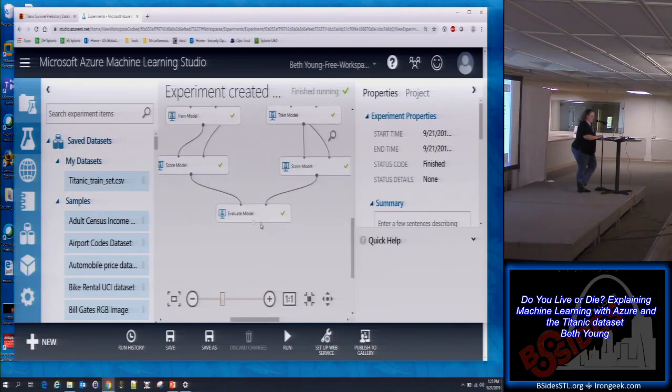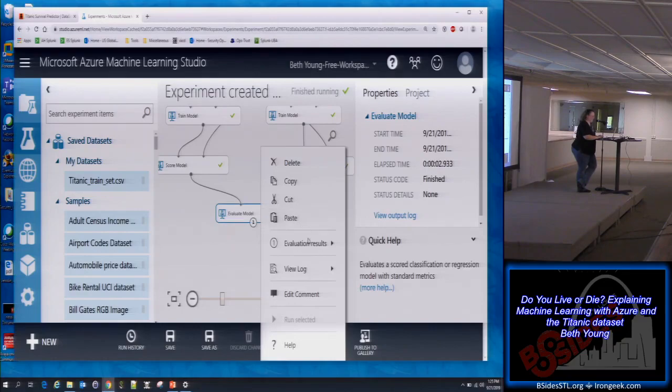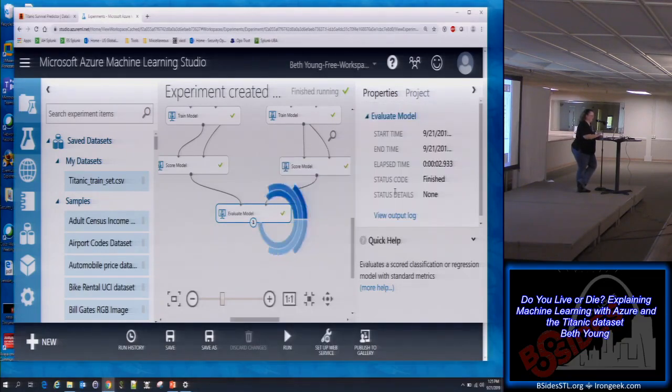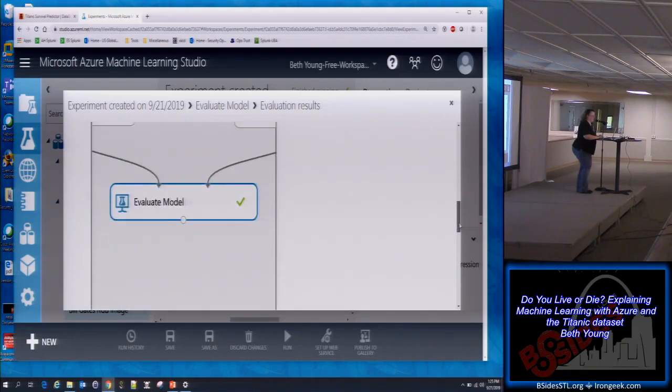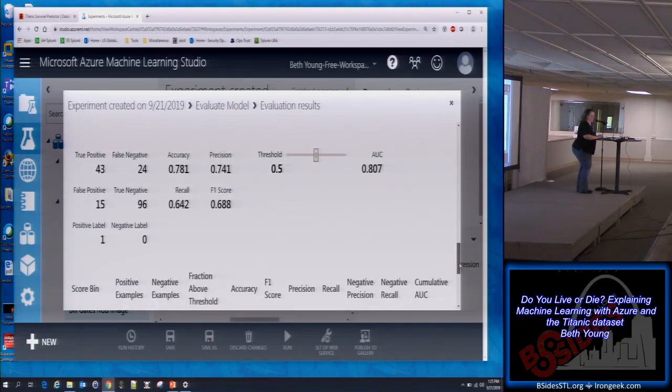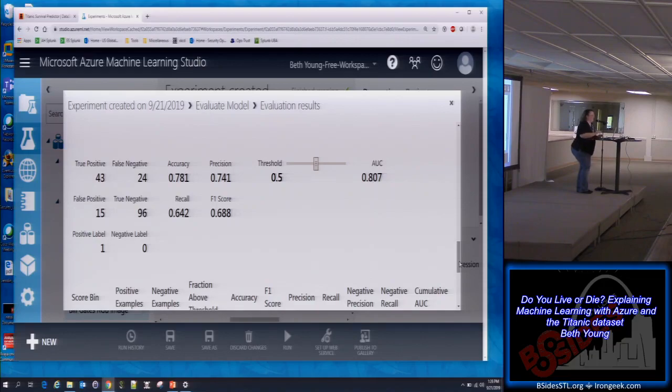All right, we're done. You notice that we got green check marks. So we finished it. Now let's see how well we did. Right click and go to your evaluation results and visualize. Blue is always the one that was on the left. The reddish maroon color was on the right. So it starts with the blue. This is the blue line.